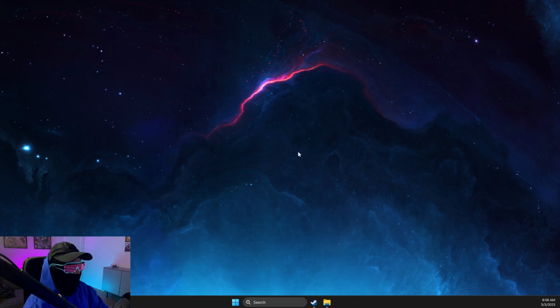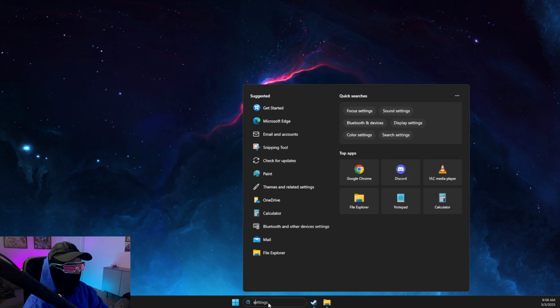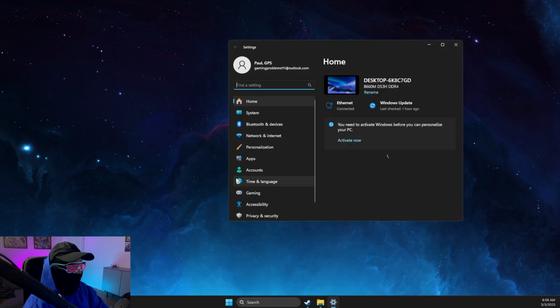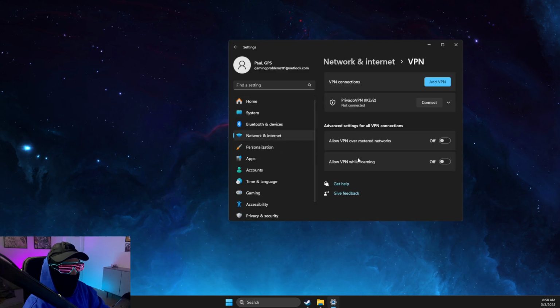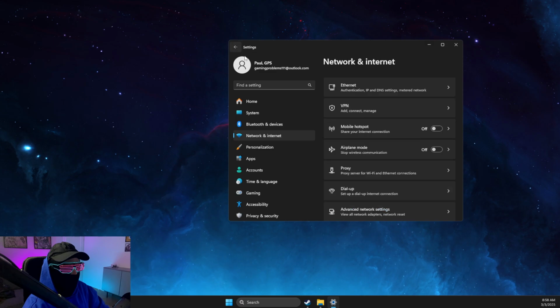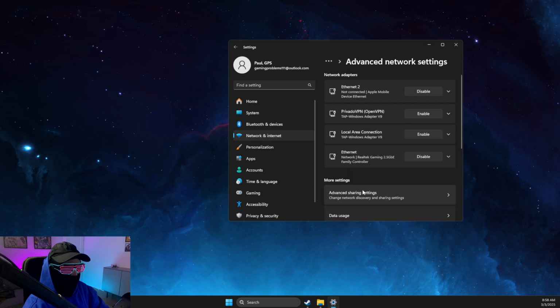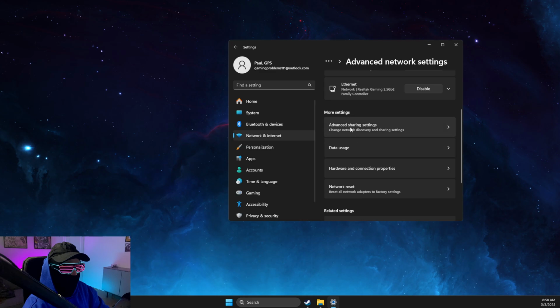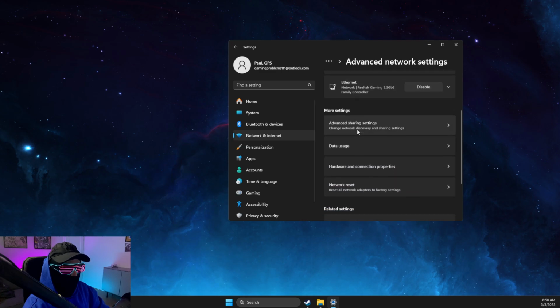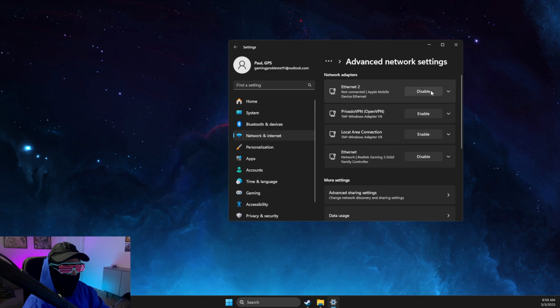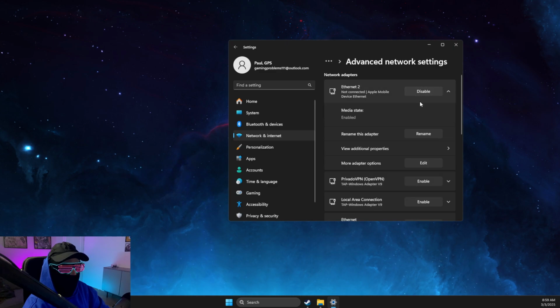So the other step that you need to do here is to go to settings, then go to, not Windows Defender Firewall, Network and Internet, VPN, make sure VPN is disabled, then go to Advanced Network Settings, then go to here, you should find your internet connection. So for me it is this one.